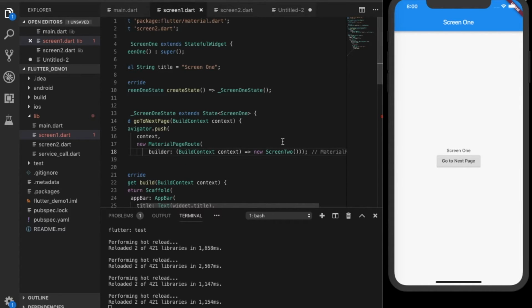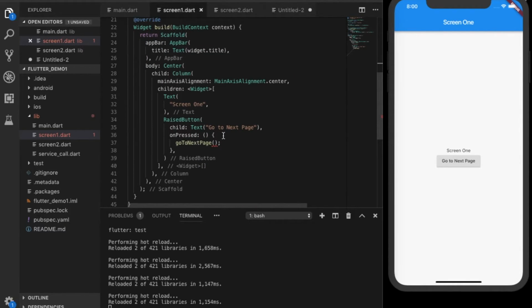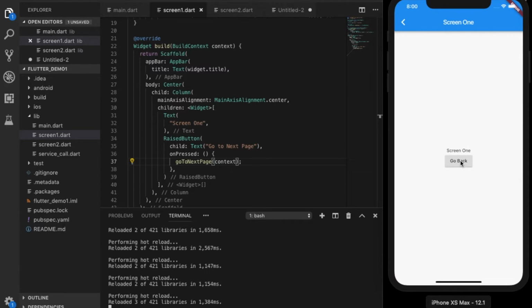Okay, all good. Let's test if it is working. You have to pass the context here. So there is the context. Copy it and pass it here. Okay, let's hot reload. Let's tap the button. Okay, that is working. So we have to write the method to pop back from screen 2.